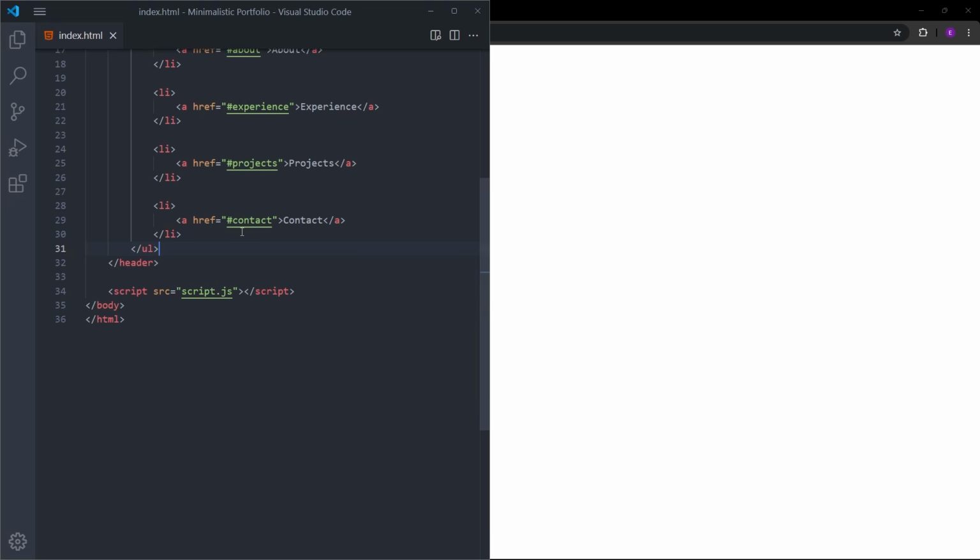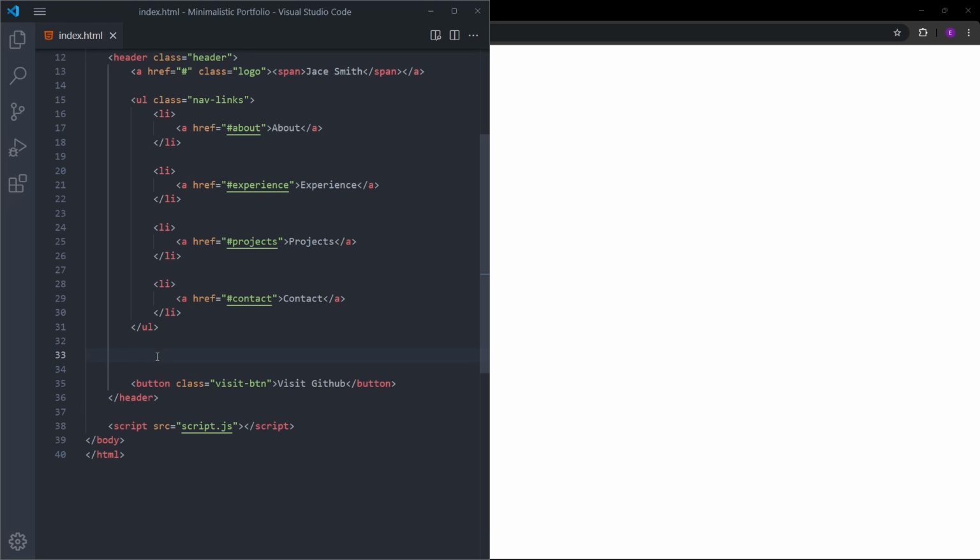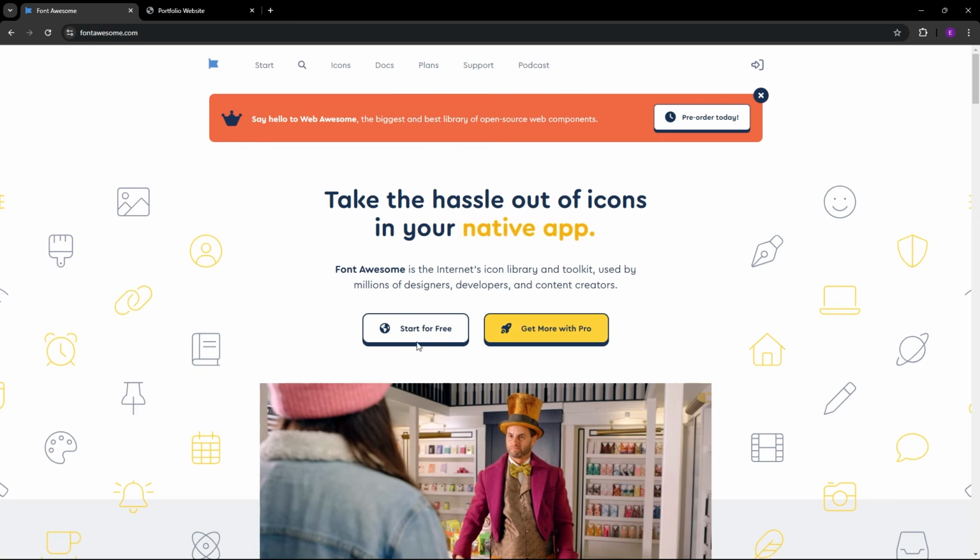So outside this unordered list, but still inside the header, I will create a button with the class name visitBTN. Let's say visit GitHub. In between the unordered list and the button, we're going to have an icon, which is going to be the menu icon. But right now it is not going to be visible. It is going to be only useful to us when we create the responsiveness to be able to create a drop-down menu when the viewport gets smaller. But we need to add this right now. So let's go into the Font Awesome website.